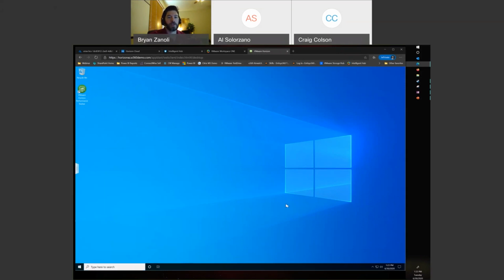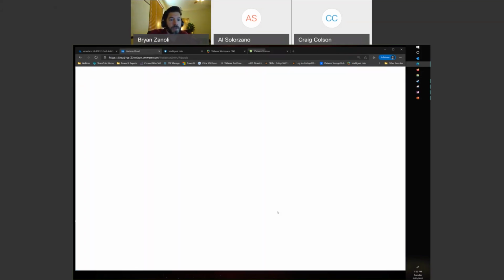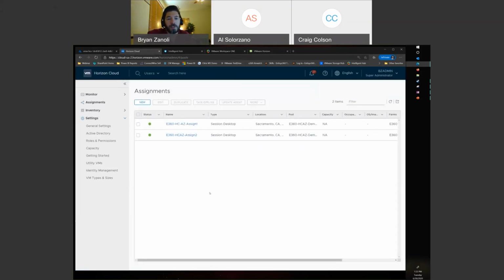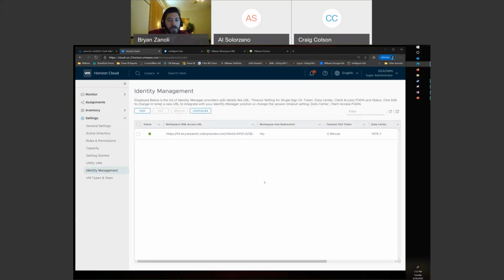Okay. Now, one final piece that I did promise on the agenda is Workspace ONE Access integration. Let's jump into that. How do we get Workspace ONE Access integrated with our brand new Horizon Cloud and Horizon Cloud on Azure pod? For that, we go to Identity Management. You'll see that I already have this configured, but just as with the steps previous, we can still walk you through what it would take to get everything configured.